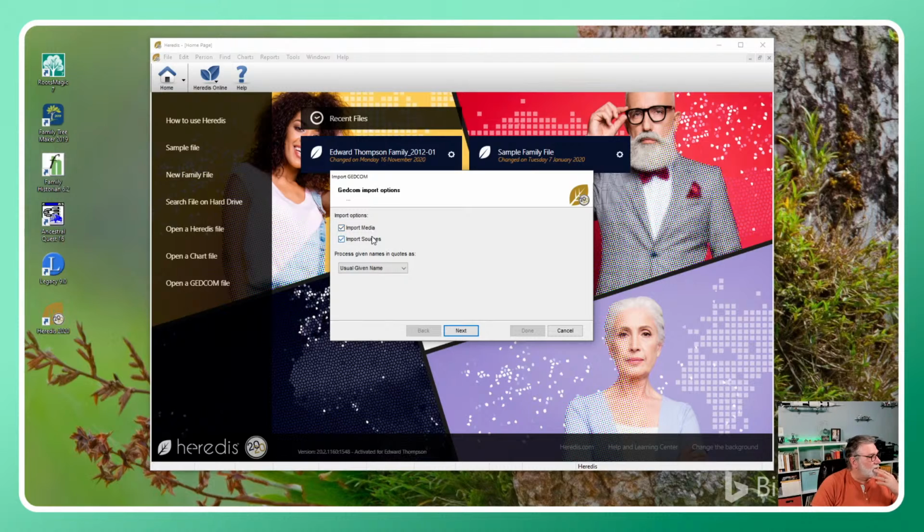I think I'm going to do it this time, just see what happens though. And then process given name in quotes. So sometimes the given name might be Edward, quote, Ed, unquote, and then my surname. So it's asking me how it wants to treat names that are in quotes. It can treat it as the usual given name, or it can treat it as a nickname. I'm going to pick nickname because most of the time I've seen it in quotes. That's why. But that's something you need to be cognizant of. How was that particular GEDCOM exported?